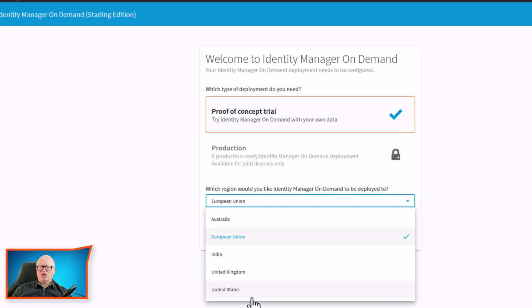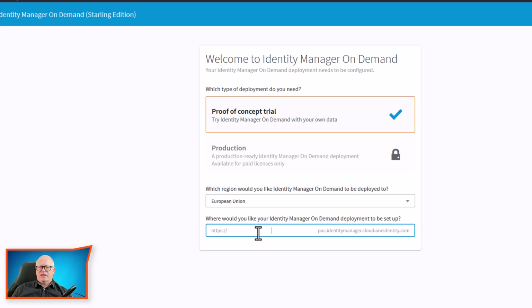If you see a location which is nearer to you, then it is a good idea to select this. Then I have to enter, of course, a short part which at the end helps me to build my URL later on. So I need an identifier for my organization. One identity technical enablement is good enough for me. And with that, I can now set up the deployment.